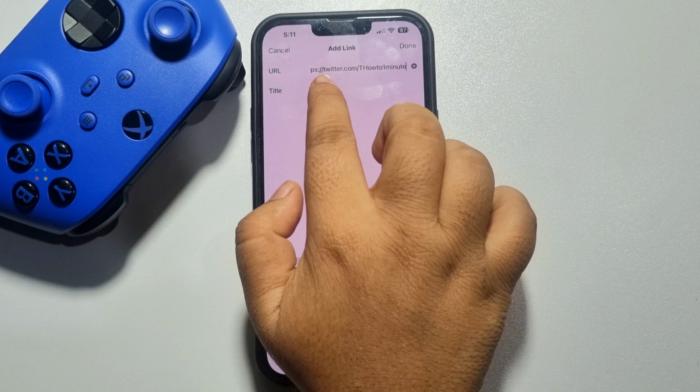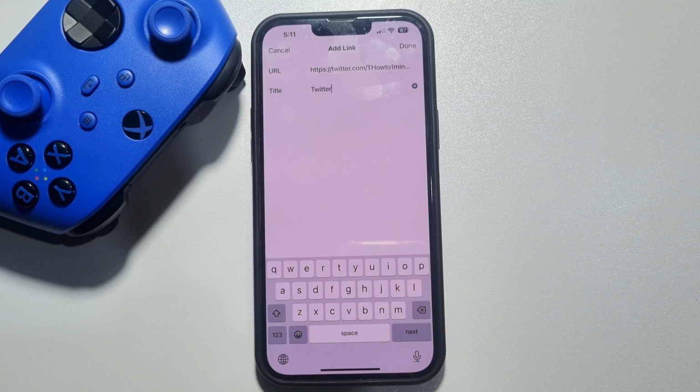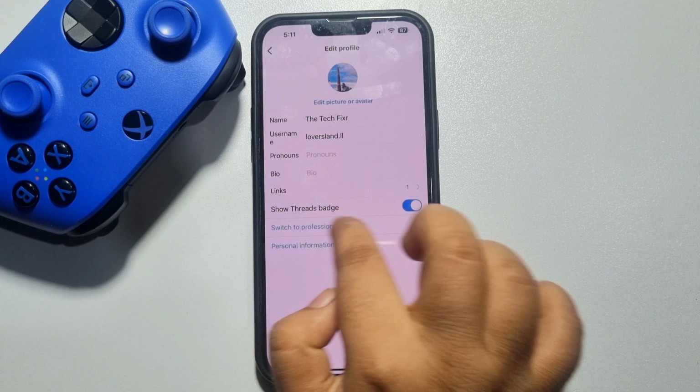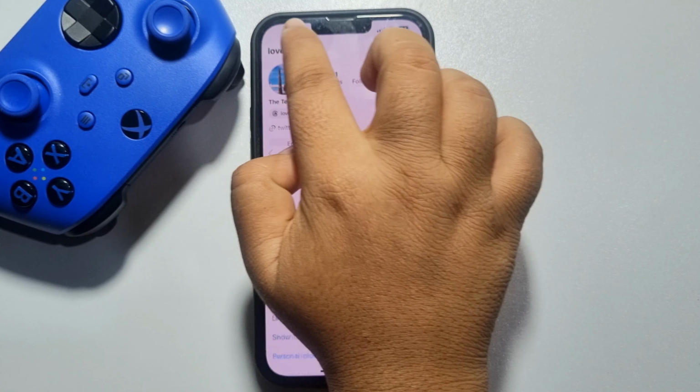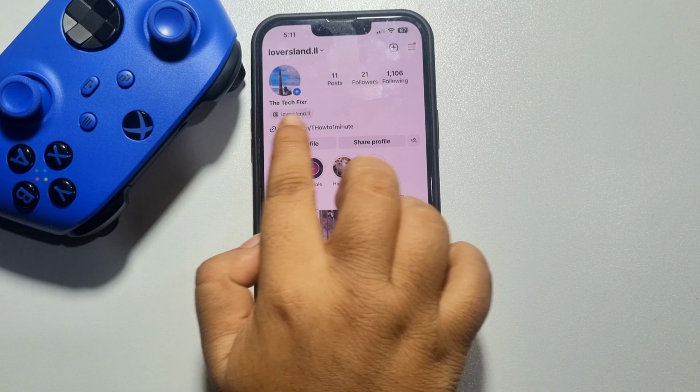And you can add title here, Twitter. Tap on done. Once it's added, I'm going back to my profile. And here we can see my Twitter profile has been added.